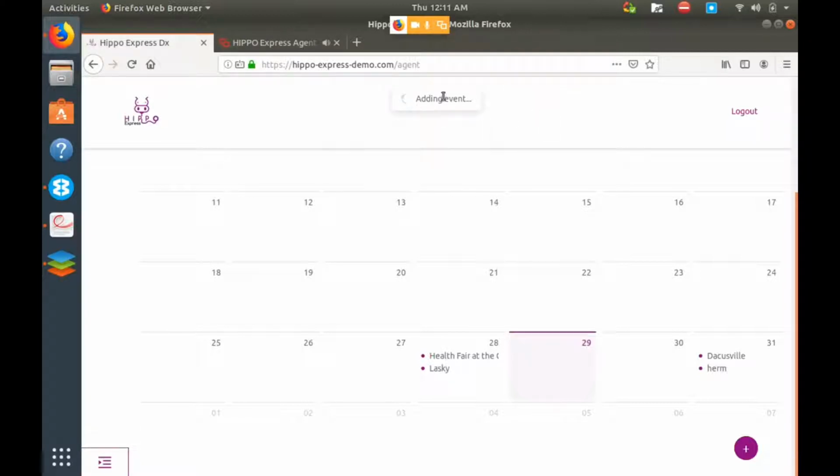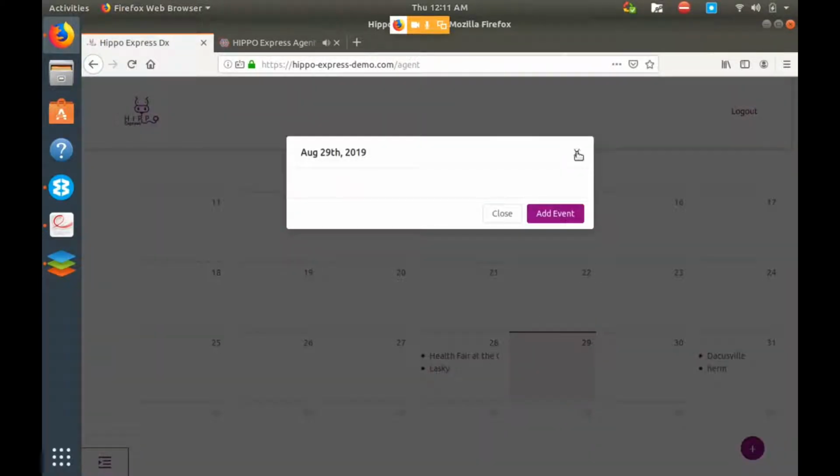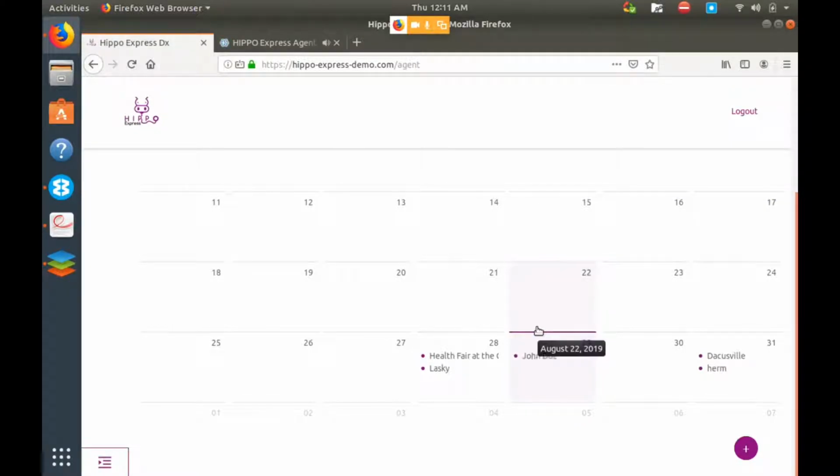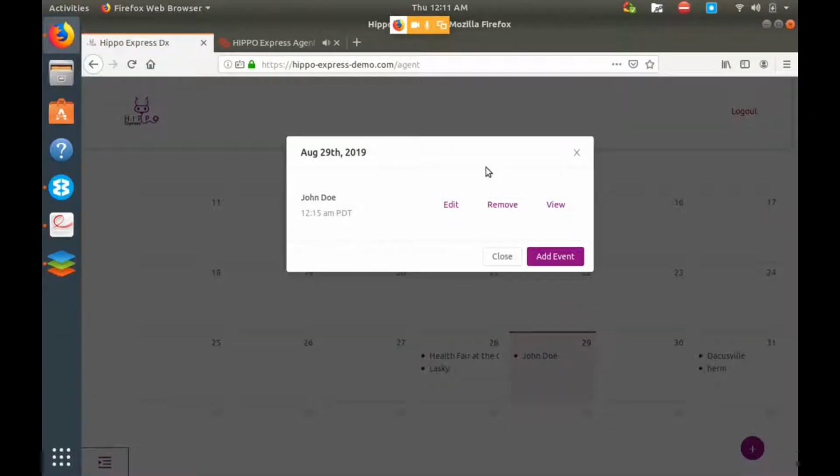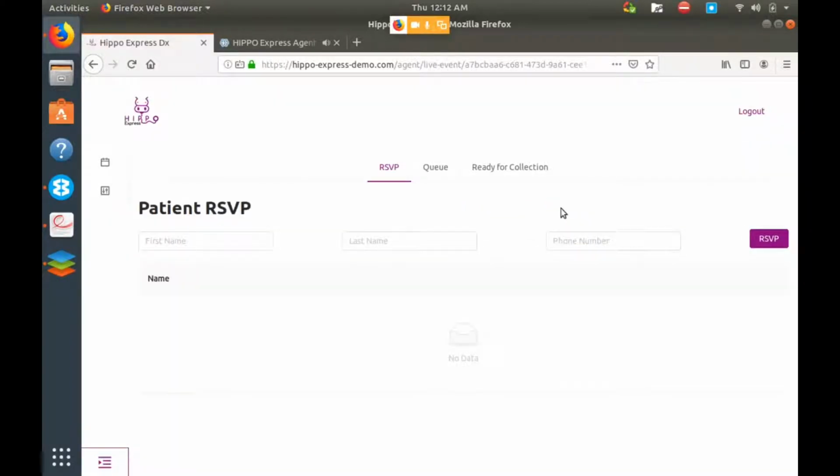You'll notice you have the status bar up here. Now we have a success message. And now our event should appear here on the 29th. This is our demo server, so it takes a second. Here we go. All right, so now when it is time to start working your event, you're going to come in here to the event itself, and you're going to hit View once you've found it on the calendar.